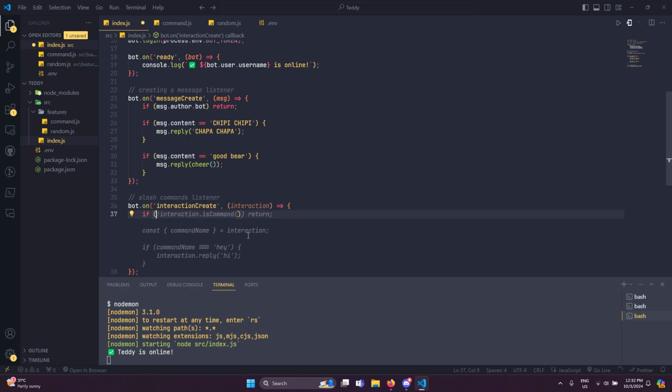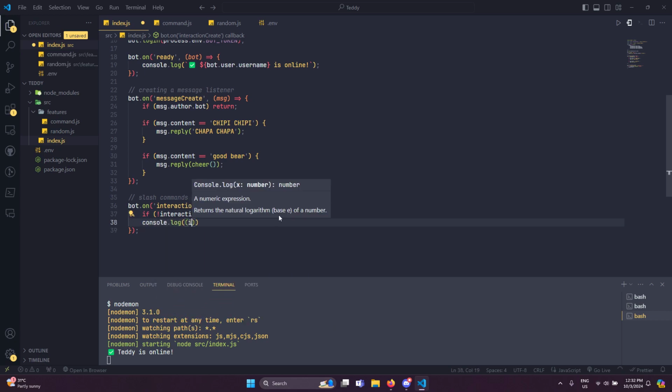So first of all, we need to check if their interaction is not a command, we don't respond to it. We just return. So it has to be a command. Okay, if it's not a command, in the future, if Discord adds something else that's also an interaction, then we just ignore it. We only care about slash commands. Now, the second thing we need to add inside here is actually the interaction. So let's just type console.log interaction.